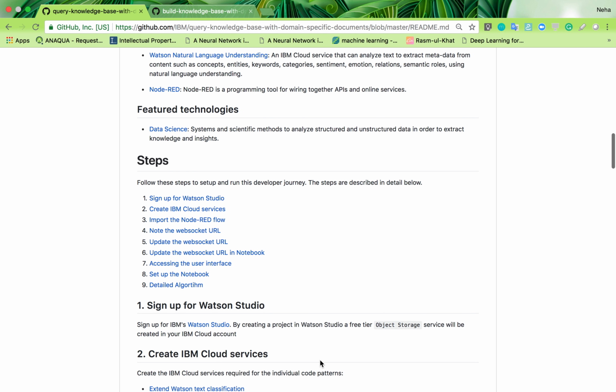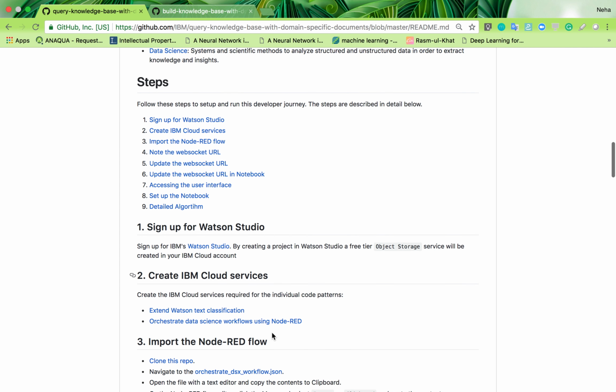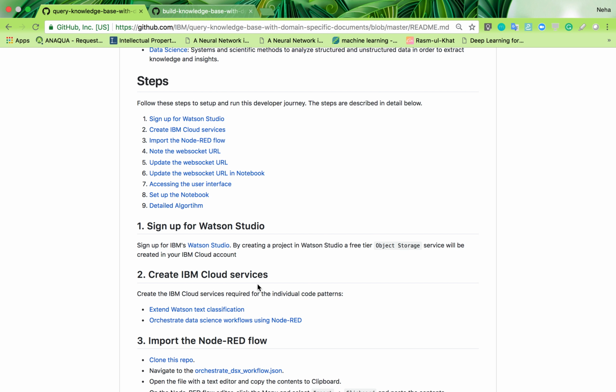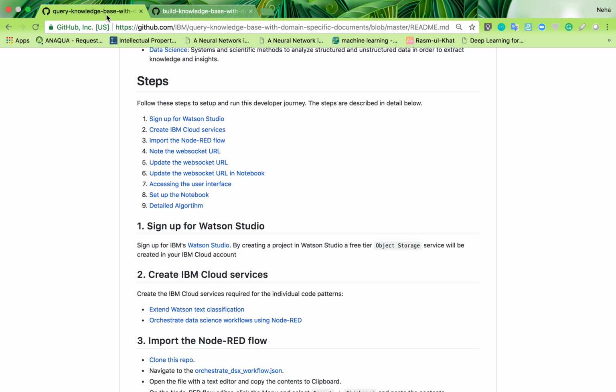Here are the steps on how you can sign up for the Watson Studio and Watson Cloud Services. As I've explained earlier in build knowledge base with domain specific documents, that it uses another two code patterns, which are extend text classification and orchestrate data science workflows using Node-RED.